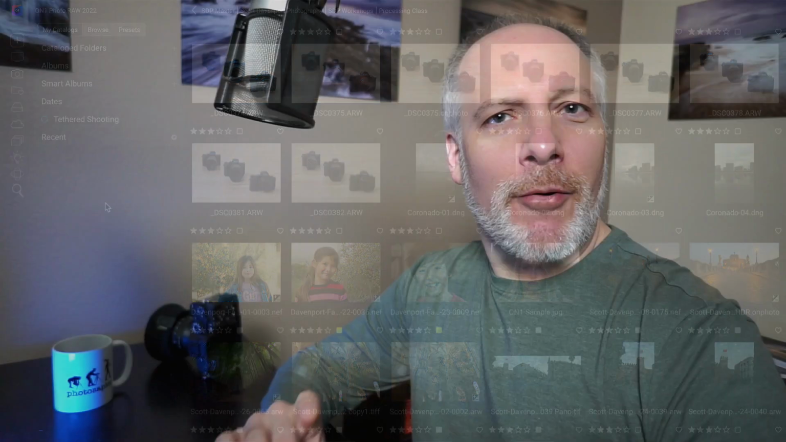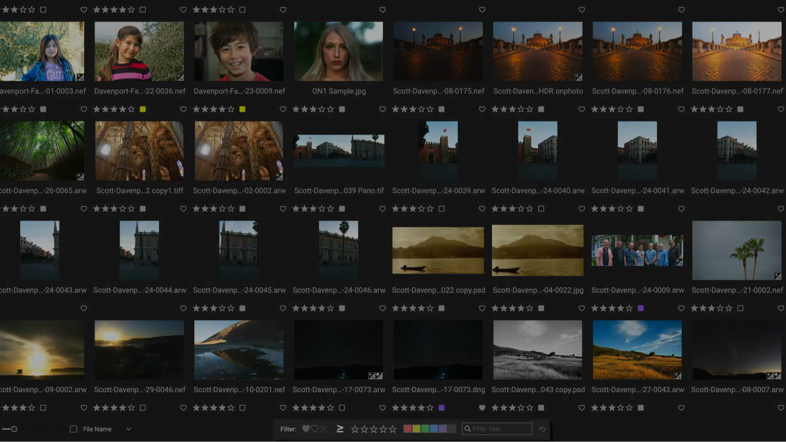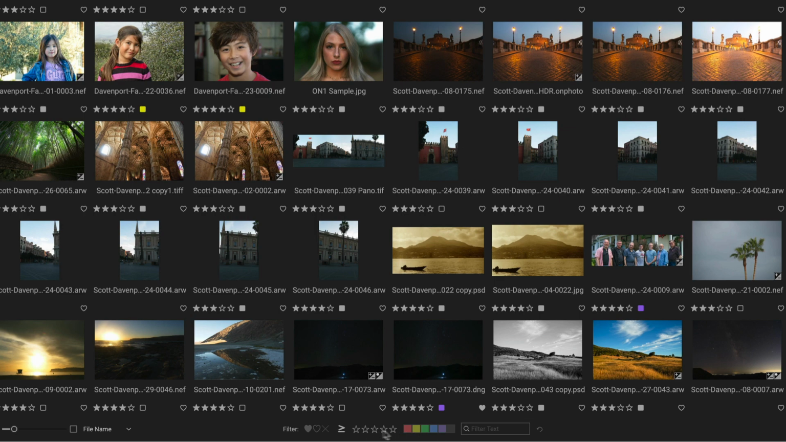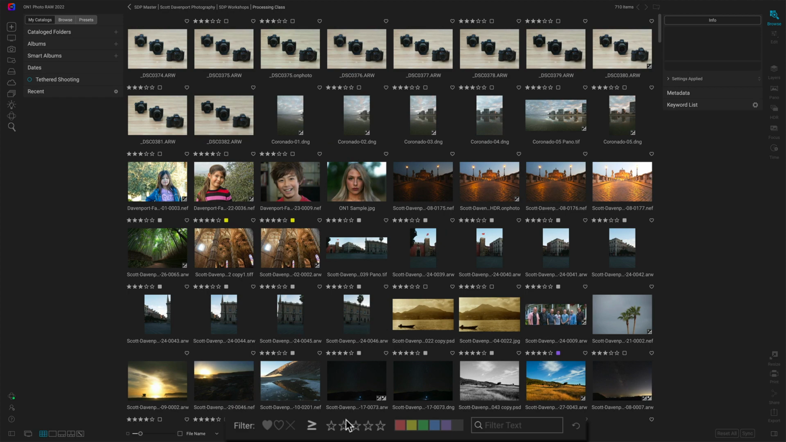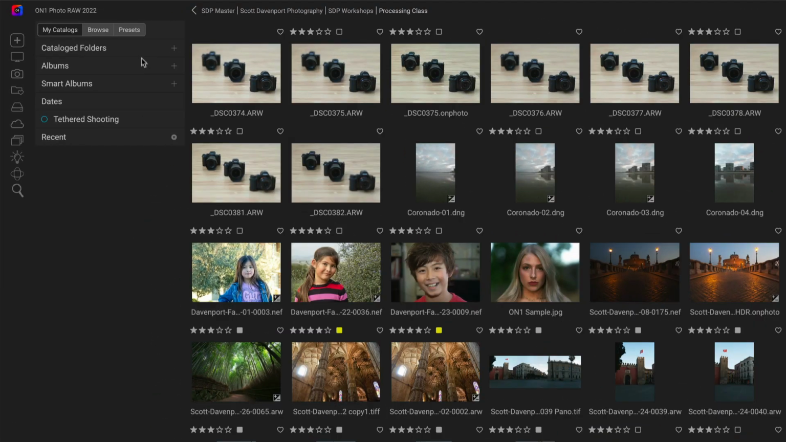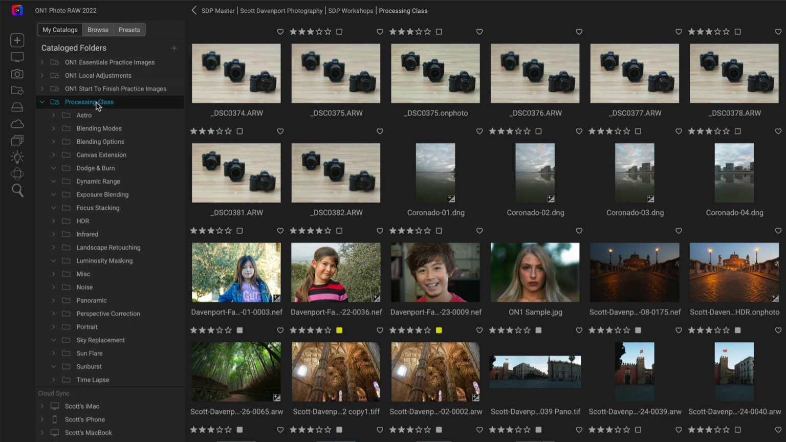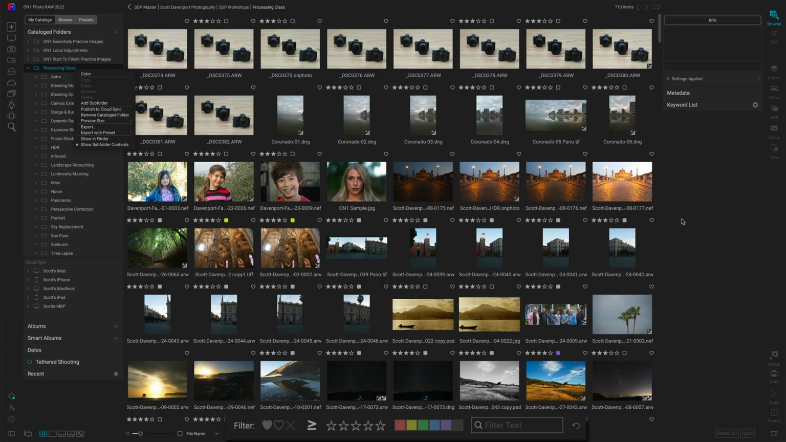But there's something else I want to point out first, which is the filter bar at the very bottom. It's like a mini search engine built into Browse, right at your fingertips. Right down here at the bottom, we have filtering for really common attributes as well as a text field. And this is very handy because of the view that you're looking at. Let me open up my cataloged folders. I'm looking at this folder here and I have show subfolder contents turned on, so I'm looking at everything in my processing class hierarchy here.